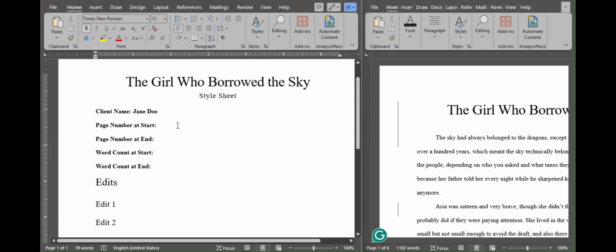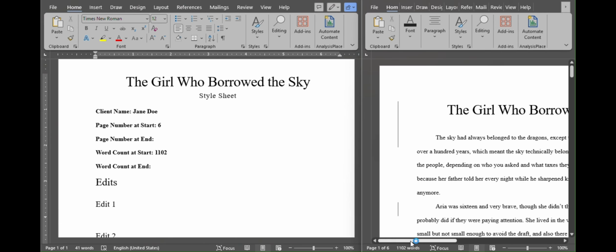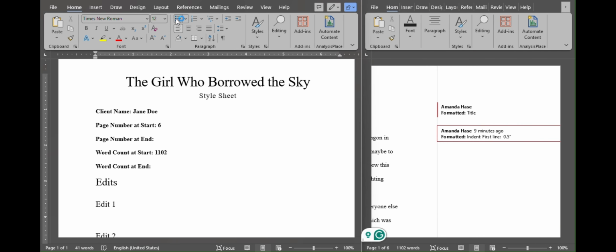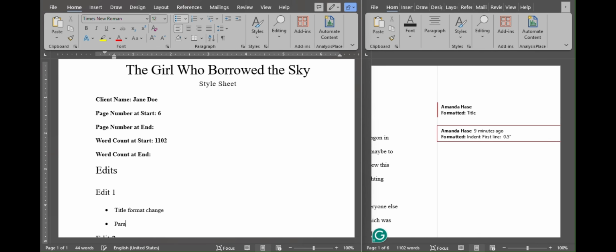Then, I'm going to go down to Edit 1 and create a point list that labels the edits made to the document. You may be asking, why go to the extra effort? Well, this helps me keep track of the changes that I have made throughout the entire editing process. It also gives me something to provide the client at each turn-in.